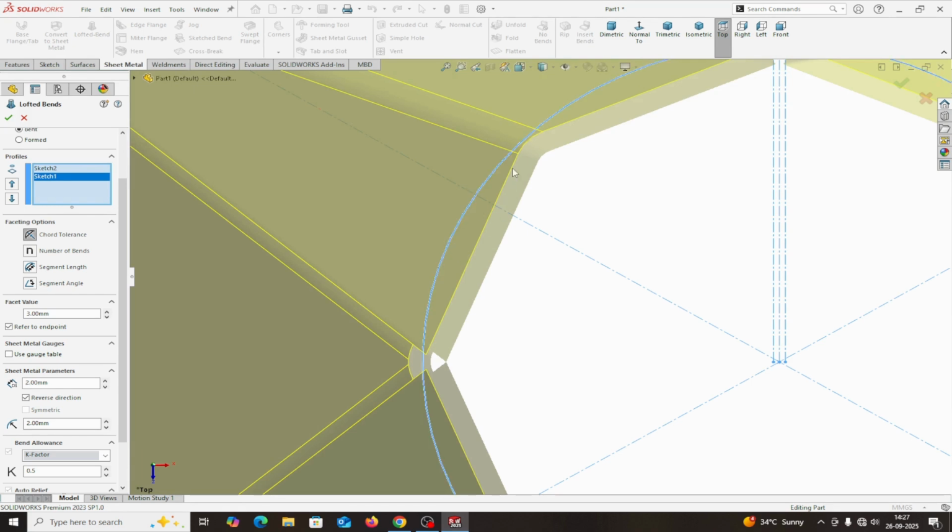The distance between this arc, this circular part, and the straight part, which is the chord, increases. This is the chord tolerance.